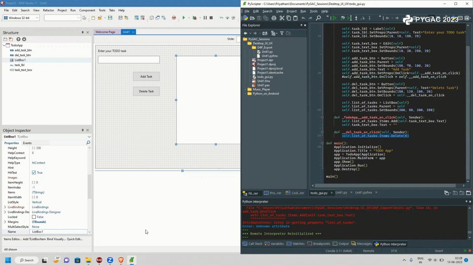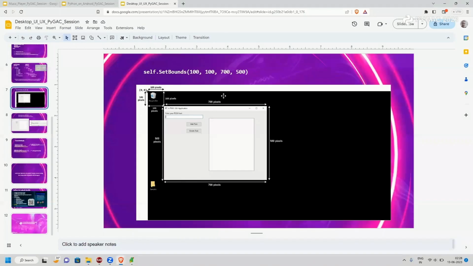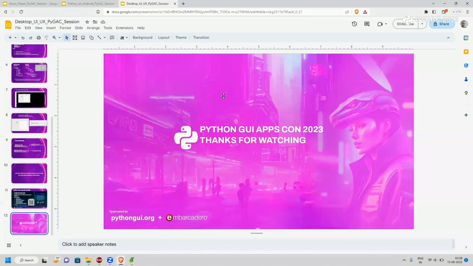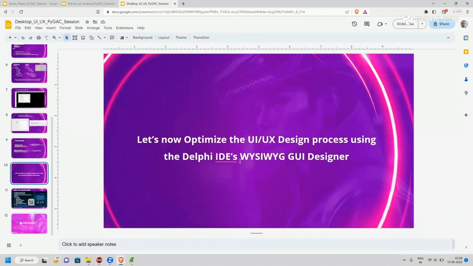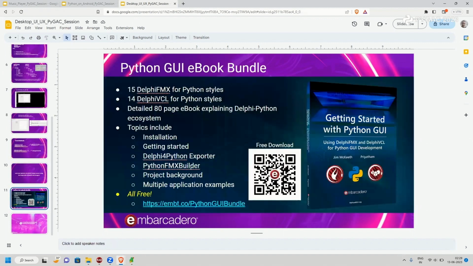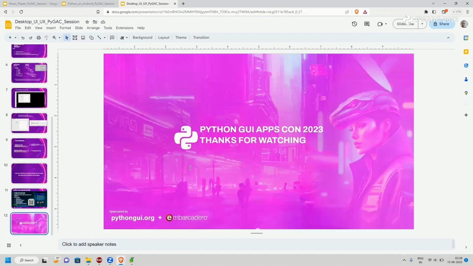So in this way, we finished our task of designing and then optimizing it afterwards using this Delphi WYSIWYG GUI designer. More complex applications will be created and explained to you in other sessions, like the music player and the tip calculator application, and also how we can use DelphiFMX and other offerings like Python FMX Builder to create Android applications in other sessions. And thank you all for watching.